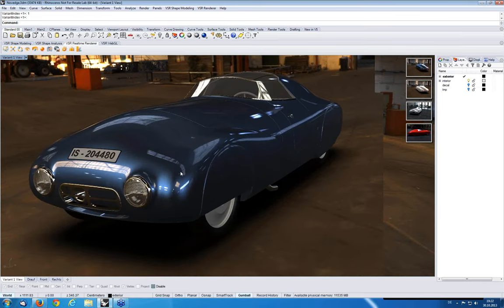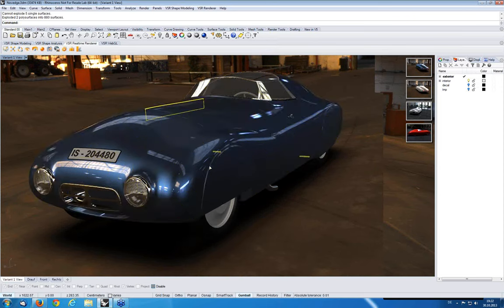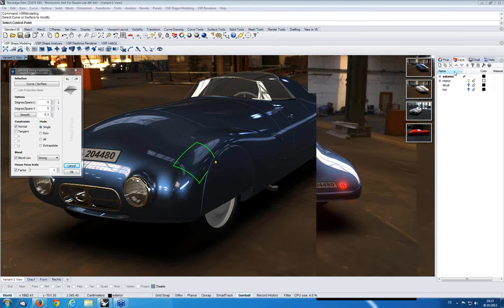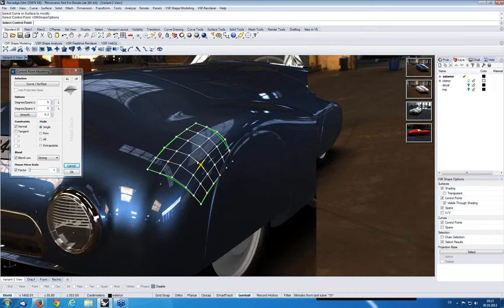So for example, if I choose the whole exterior here, let me just ungroup and explode it. And then I can, for example, use the control point modeling here. I can select a surface. And now you see the control points of the surface, hopefully. And I can now, for example, modify these control points here. And the geometry is changing instantly. Again, this is probably not good to see on your side because of the control panel.